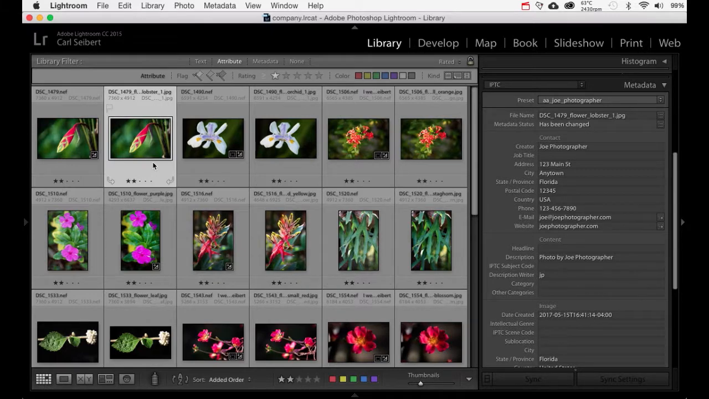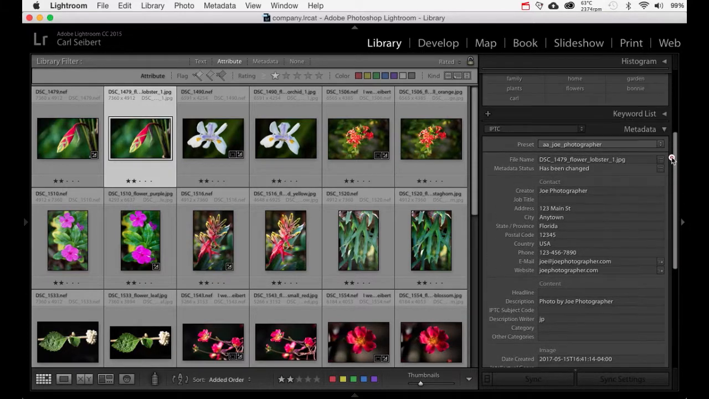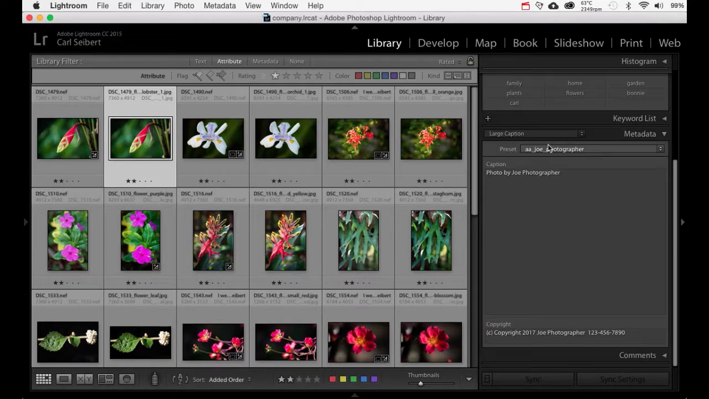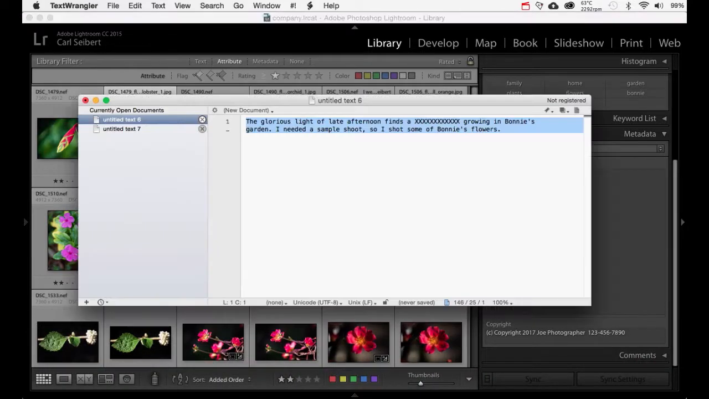So let's go ahead and just do this. We've got Joe's template assigned here. Let's switch to our caption view in Lightroom. And we will go to the same caption that I used when I used the same set of photos for a video on bulk caption edits.